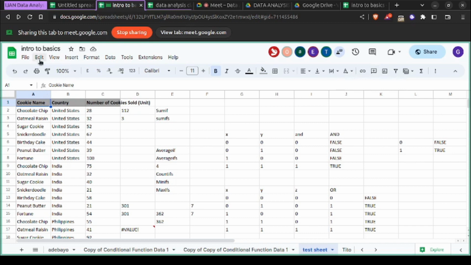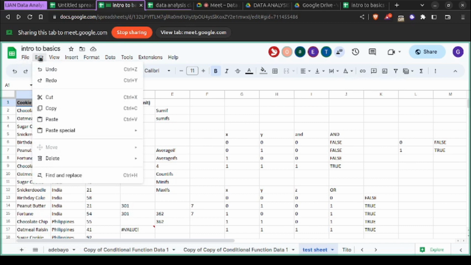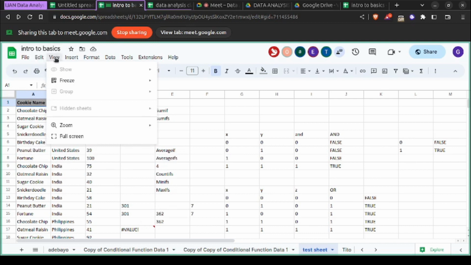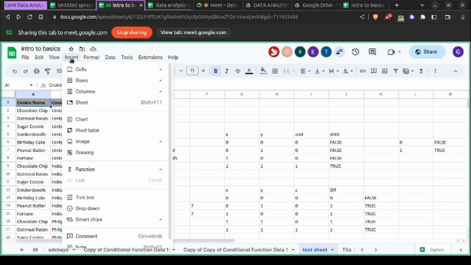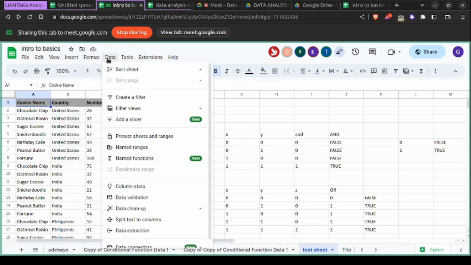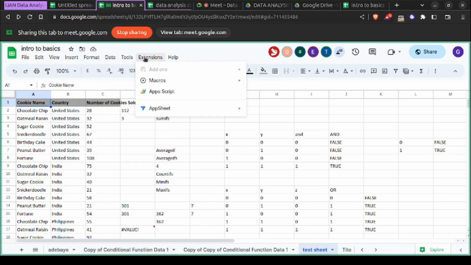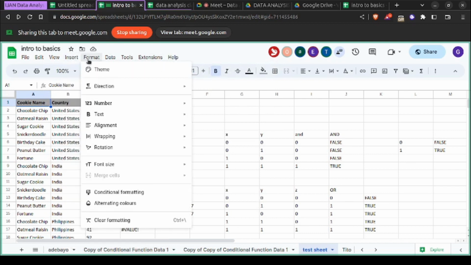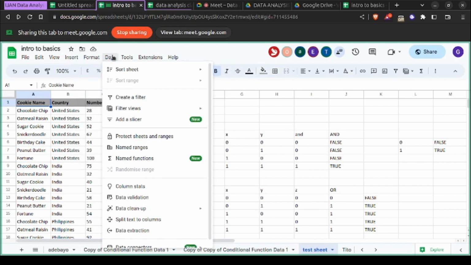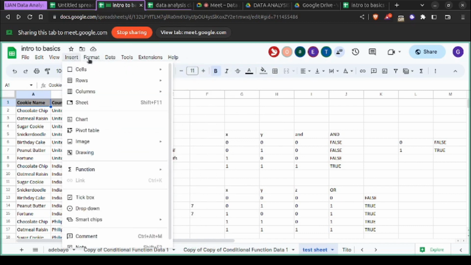So we have edits. We can edit here. Cut, copy. This one's I think very easy for us. Easy peasy. Then view, maybe you freeze things. Then we have insert, we have format, we have data, we have tools, we have extensions, we have help. I think the ones we'll be working more with are insert, format, and data. So if you're using Excel, this would have been different. You could click format to bring out something, but this is already bringing it out for you.